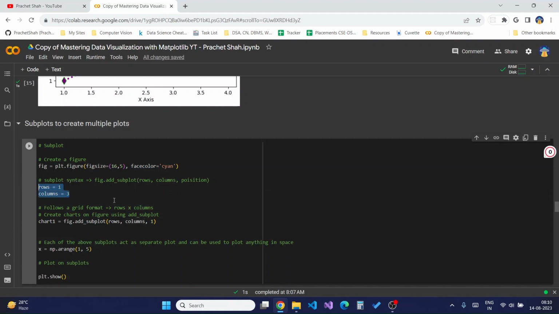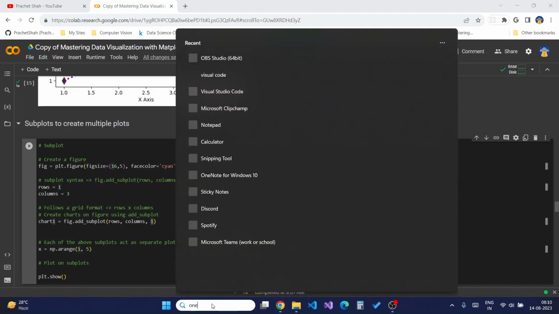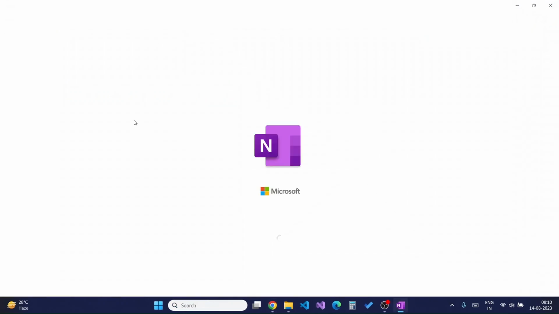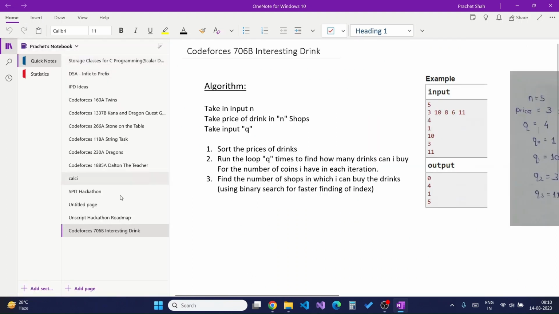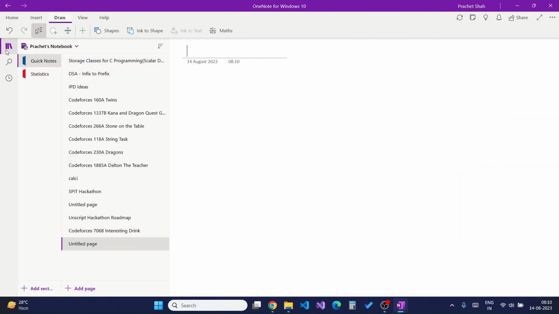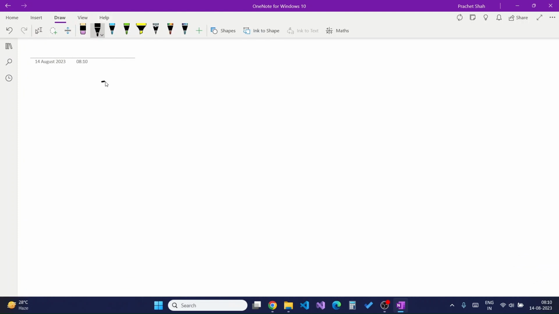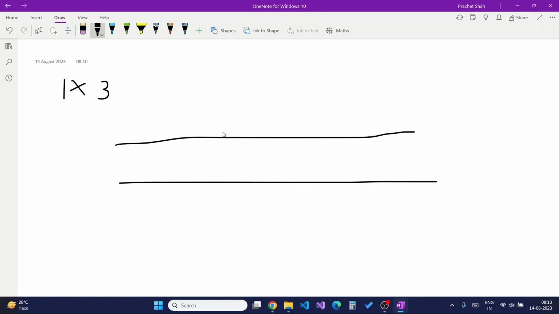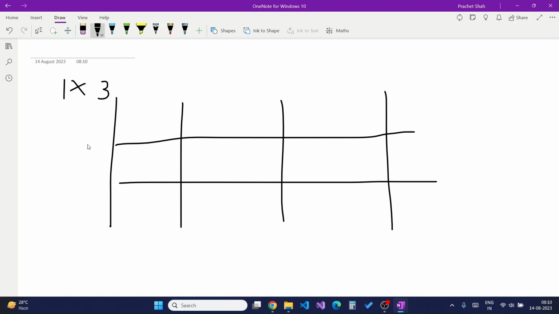Whenever we use add_subplot, we need to pass in the number where it will display. So I will just show you on notepad. If we have three columns and one row, it will be something like this. It will have one row and 3 columns, and in this, the numbers would be 1, 2, and 3.